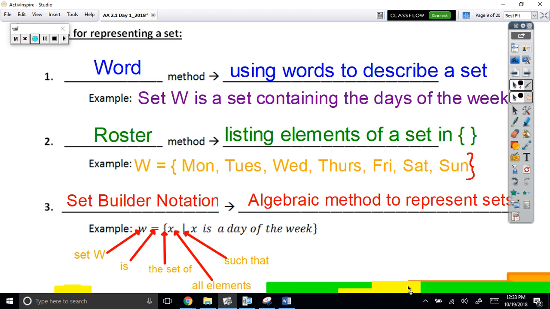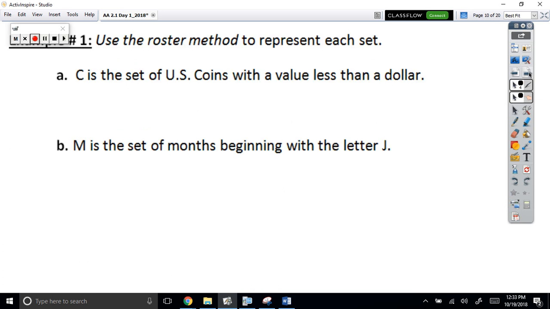Sometimes you'll see ones that are more algebraic. So you might see P is equal to the set of all elements X such that X is greater than 7. So listing numbers greater than 7. There are some algebraic ones and some word problems. So you just have to pay attention to the directions and use the method that they want. So this one says to use roster method to represent each set. Right now it's in word method. We're going to switch to roster, which is listing.